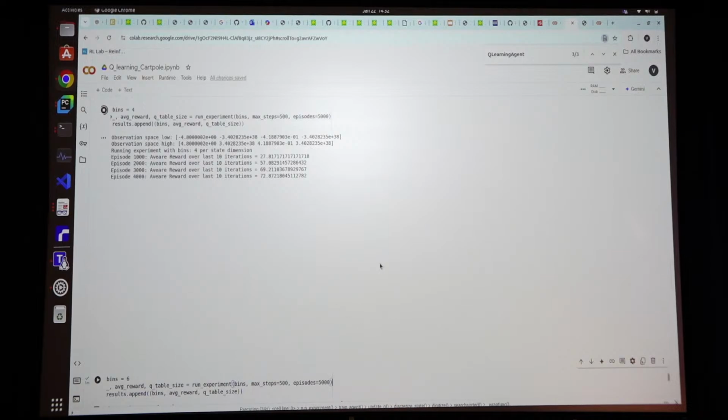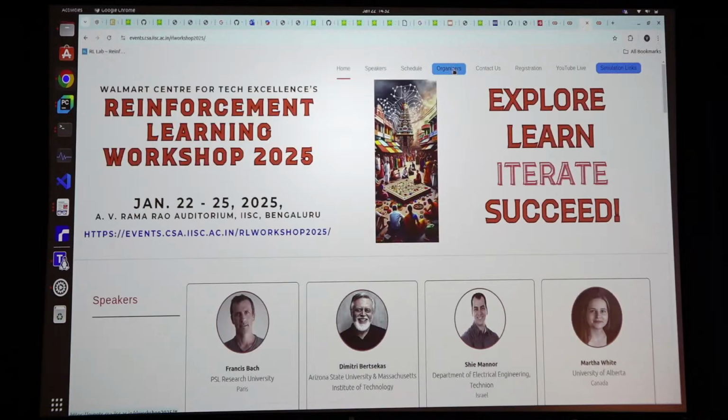This code is not saved in this, right? I'm not sure if it is saved yet. Okay.